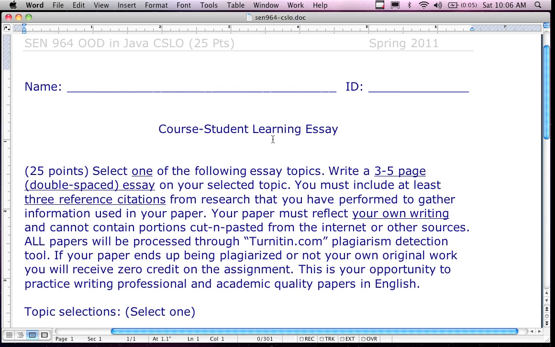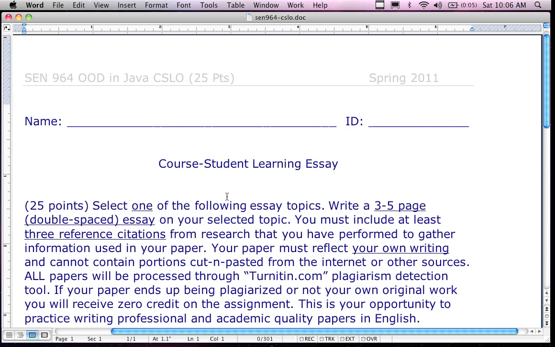So the trick to getting a good grade is doing the assignments. And I'll be talking about those assignments today as well. But let's go back to the CSLO. It's not due till the very last day of class. It's due along with everything else.